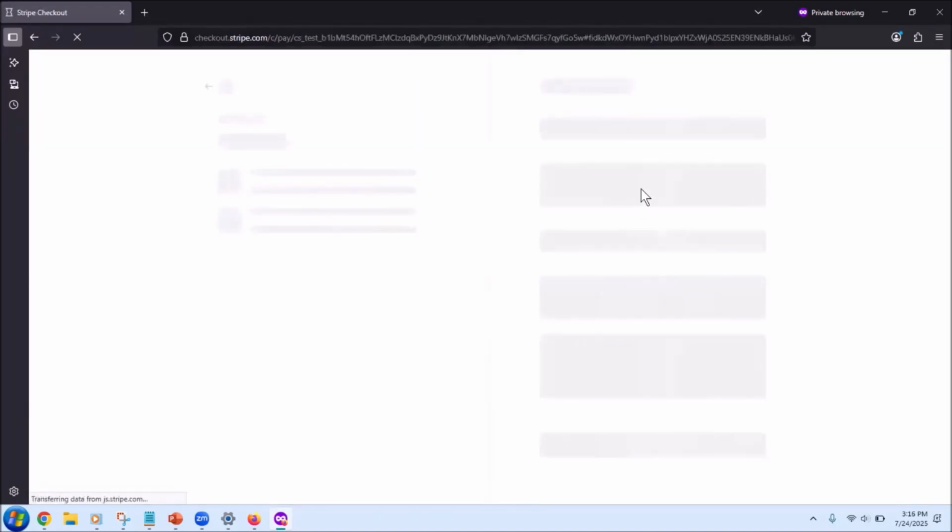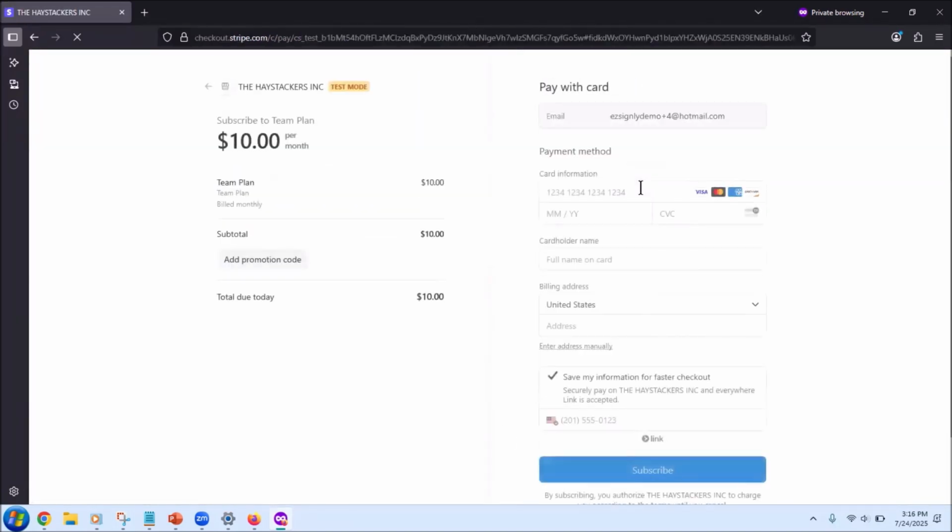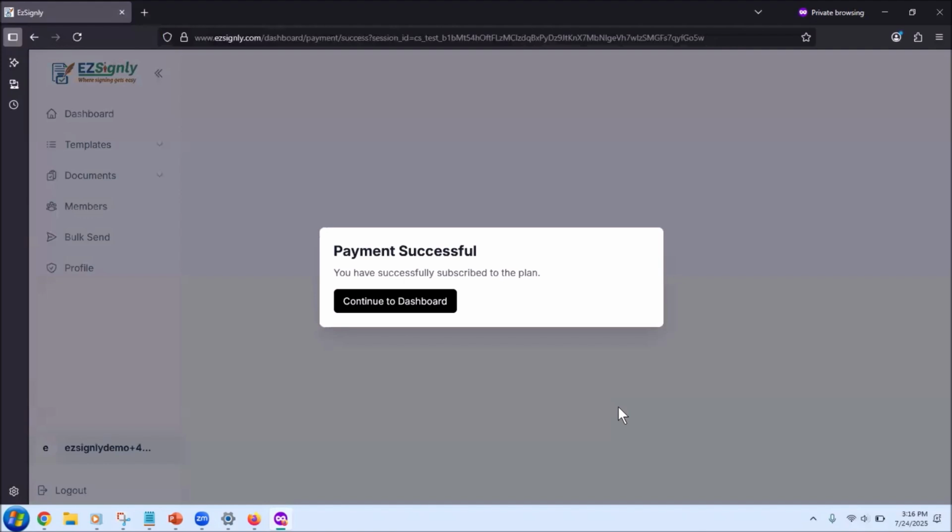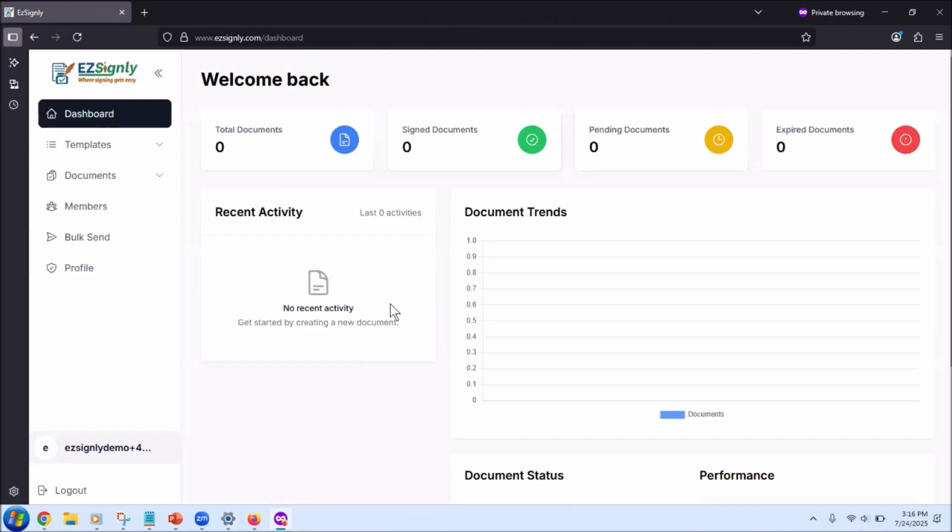When you start your subscription, you will be redirected to Stripe for a secure checkout experience. Enter your payment information and click Subscribe. If your payment was successful, you will see this pop up. Now you are ready to start creating templates and documents and send them to other members of your company. Let's continue back to the dashboard.